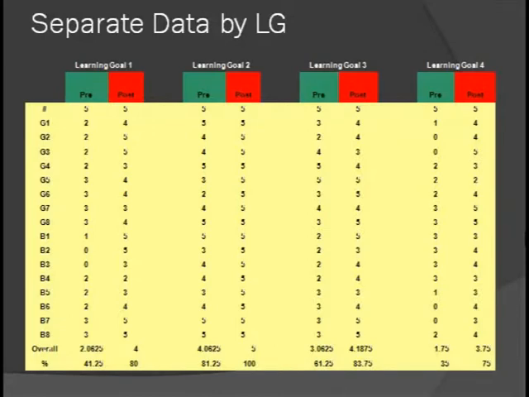All right. Now we separate our data by learning goal. Notice that what I've done is I've taken the columns and I've just pasted the columns in Excel. I've added a couple of columns in here, and I've pasted the post column for learning goal 1 beside the pre column for learning goal 1, and post and pre now for learning goal 2 and 3 and 4. Those are all side by side. And now I'm looking down at the bottom, and I can look at the overall achievement.